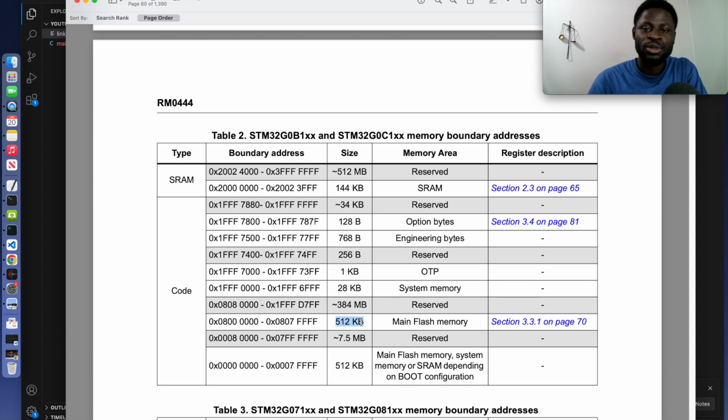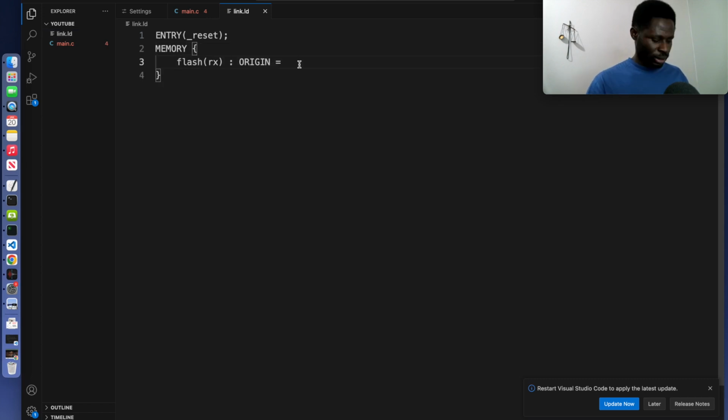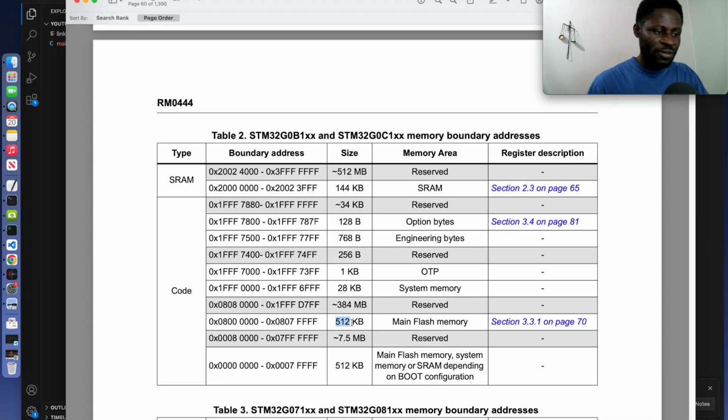This is what we need to write the memory block of our linker script. So we just write MEMORY and a bracket, and we can start with the flash. Let's paste it right here. Make sure you close the space. The length was 512 kilobytes.